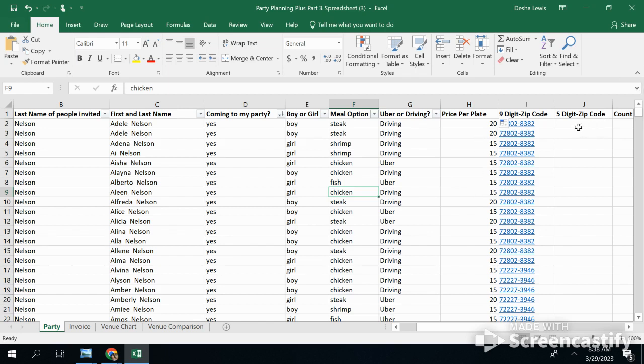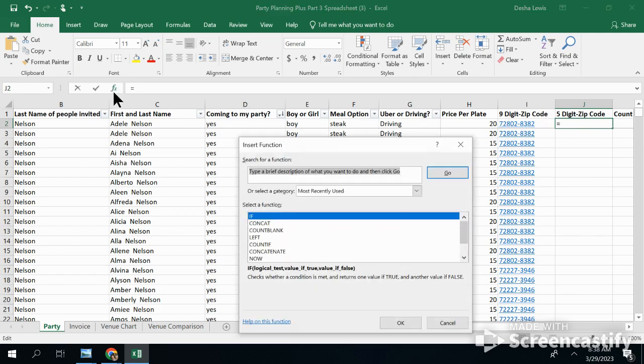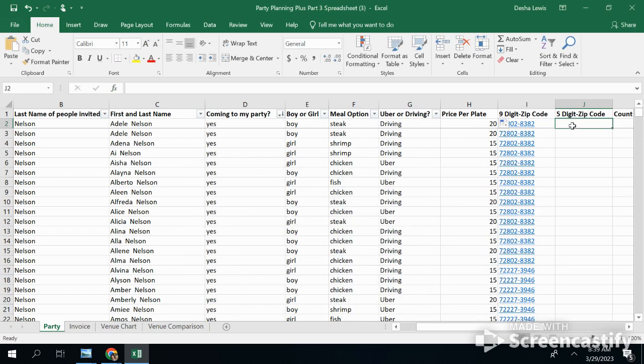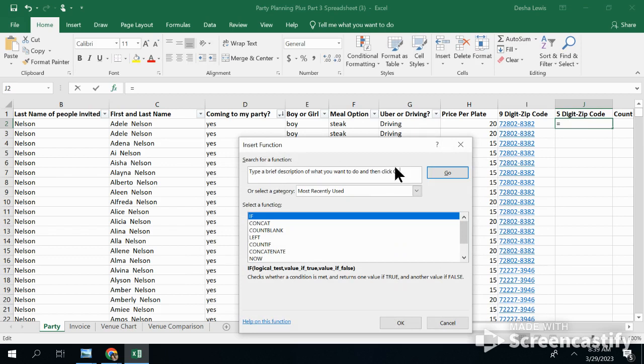Okay, so the next function that we're going to use is going to be the left function. So let's think back to our lesson. The left function is going to bring back a certain number of characters starting with the left side of the cell. So let's say if we just want the first 5 digits of this zip code. So in order to do that, we're going to click inside of cell J2, go back to our insert function button, and we're going to look for the left function. Okay, so for our logical test, oops, sorry, it's supposed to be left function, not if. Okay, so we're going to make sure we type in left.